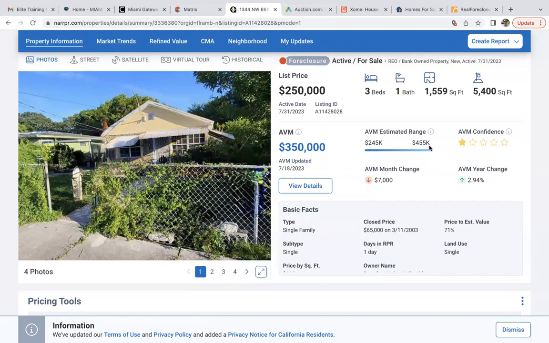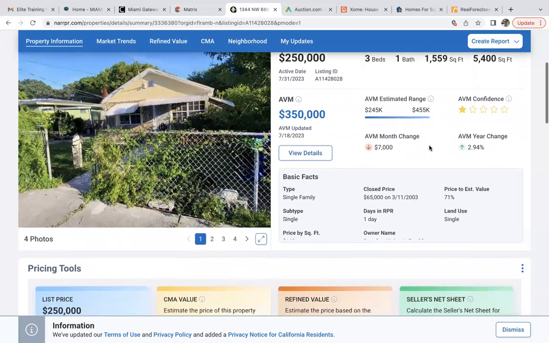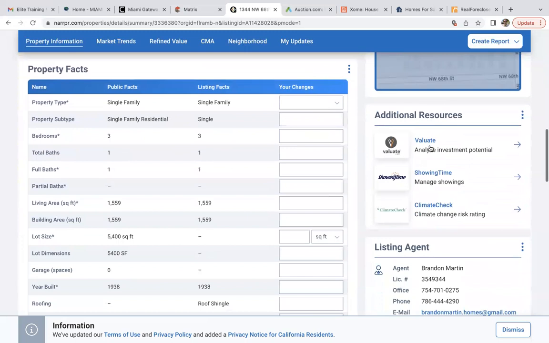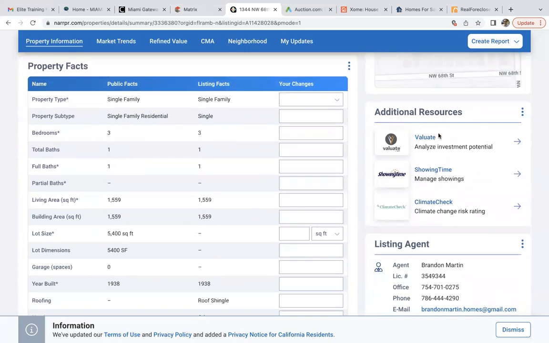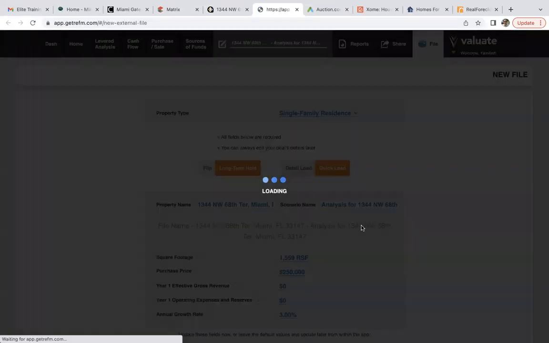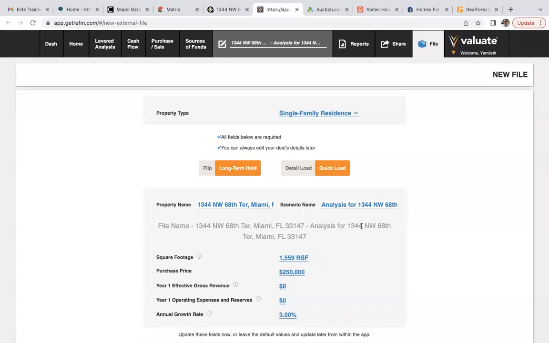All right, so we're going to use the value that we got from RPR, sorry, from IMAP, and we're going to go ahead and scroll down, and we're going to click on Evaluate right here. This tool right here is going to allow us to analyze the investment potential for this property. So by clicking on Evaluate and then clicking on Continue, we're going to land inside of this page.